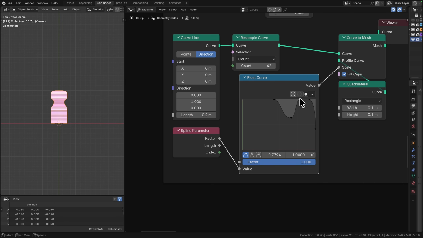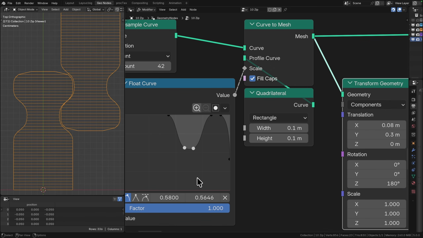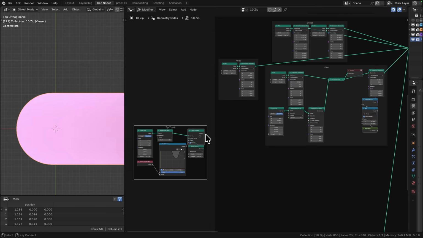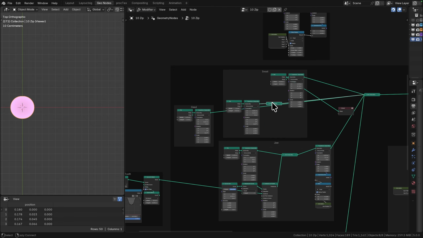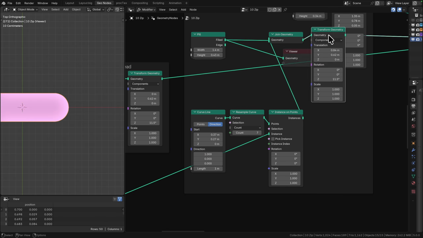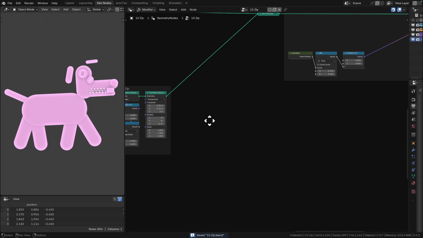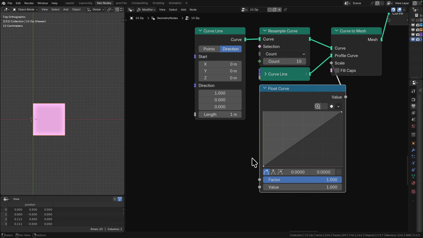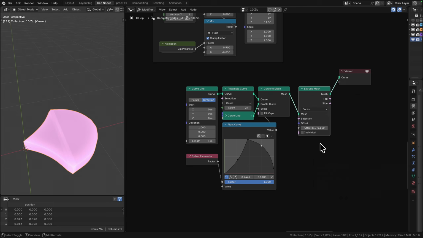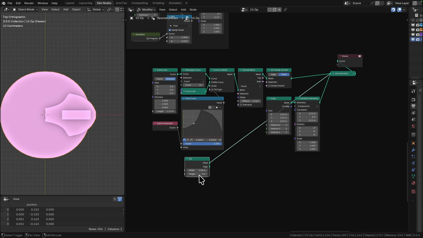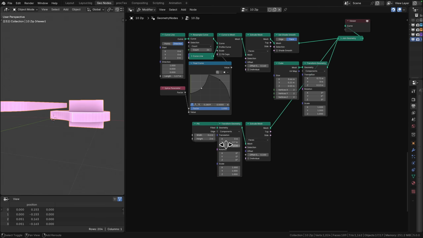The zip itself is fairly straightforward. It's just a curved line with a quadrilateral as the profile, and then using a float curve to set a little indent at the top of the zip. Just to make sure I got it fairly accurate, I duplicated the zip piece that I was modeling, rotated it around and put it next to each other, and then I could just tweak my float curve until those two things fitted. And then that was fine. That was then instanced along a curved line, one of which was stuck onto the lower jaw and one that was stuck onto the top jaw.